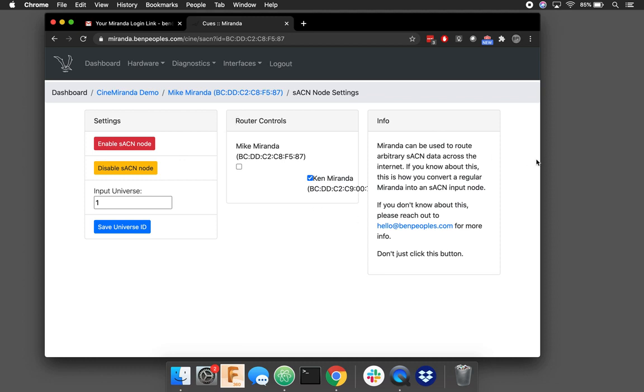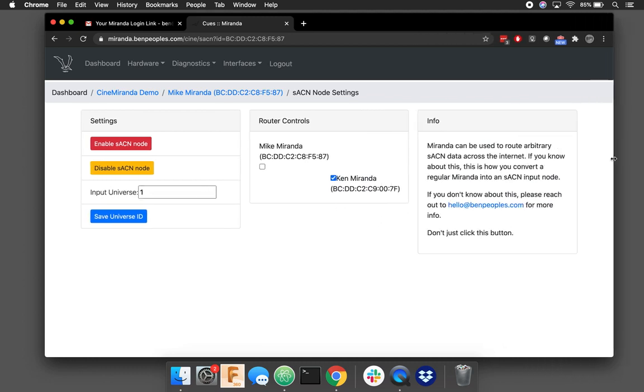Router controls over here lets you broadly control in what way data is routing. So the way this is currently set up, with this one not checked and this one checked, means that Mike's CineMiranda, when it sends Sacn data, is not routed anywhere. So if there are multiple controllers here, this checkbox disables this as an input entirely. This checkbox lets us control individual outputs, and we'll switch over to a multi-output system, and you can see how that works.